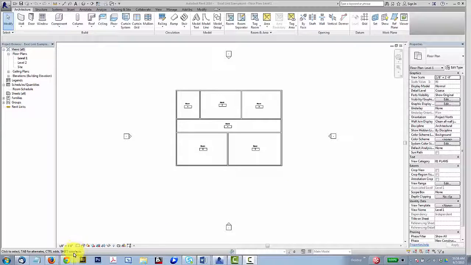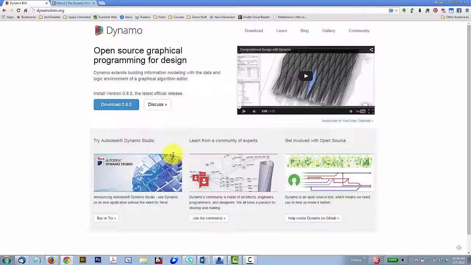Now, if you're not familiar with Dynamo, Dynamo is an open source software that is associated with Autodesk, and they've actually created a Dynamo Studio version that allows you to work with Dynamo, not necessarily with Revit. However, you can actually download the open source version. If you go to dynamobim.org, it's free. You can download it and install it, and you can run it directly from Revit.